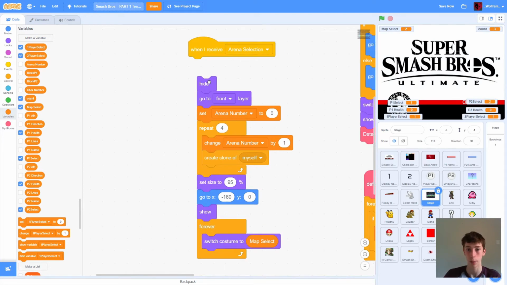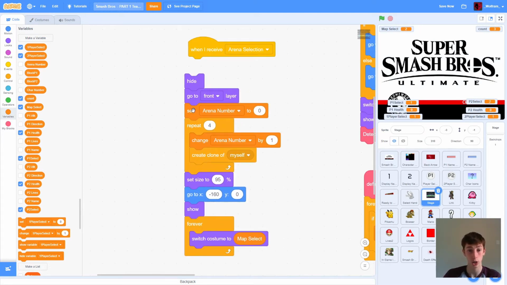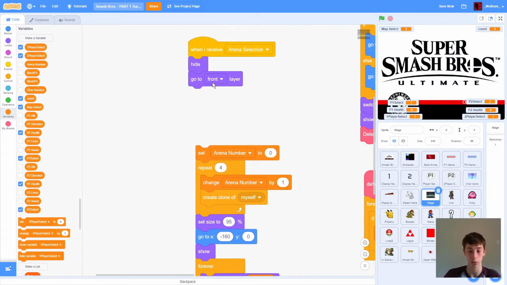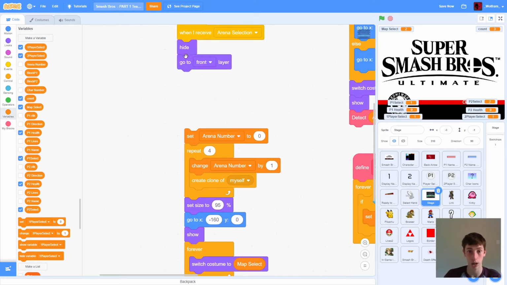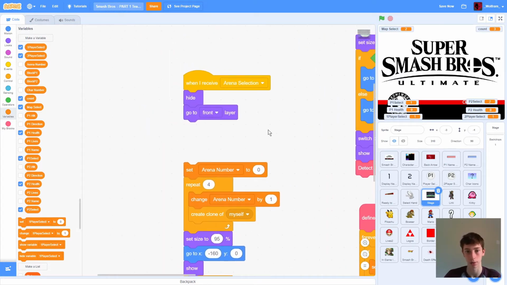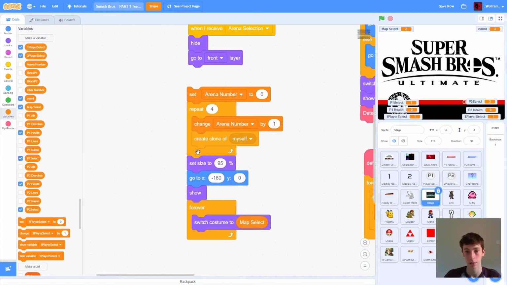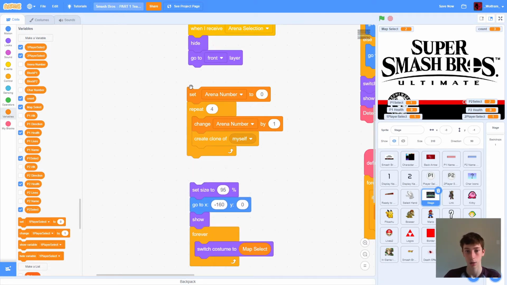So we're gonna grab when we receive arena selection, we're gonna hide it, and then make sure we go to the front layer. Now we're hiding it because we're not actually using the main stage. Later on down the line, we're gonna create clones of ourselves over here. So for now, we're just gonna hide our original one, and then we'll display the clones and do other stuff a little later on.